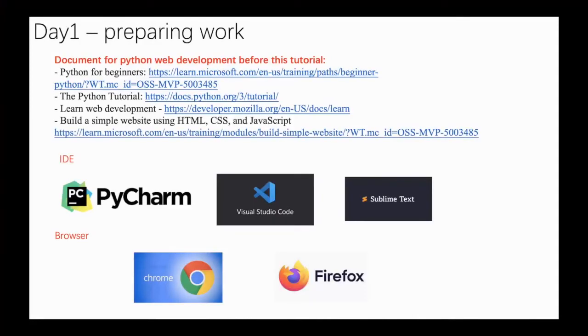Okay, before we start our tutorial, I think we should do some preparing work. Firstly, there are some documents for Python newcomers. If you have no knowledge or basic knowledge about Python and also about web development, HTML, CSS, and JavaScript, you can access these links to get an understanding of the basic knowledge of Python and web development before our tutorial. Of course, if you have no time, don't worry about it. You can refer to it while following our tutorial.